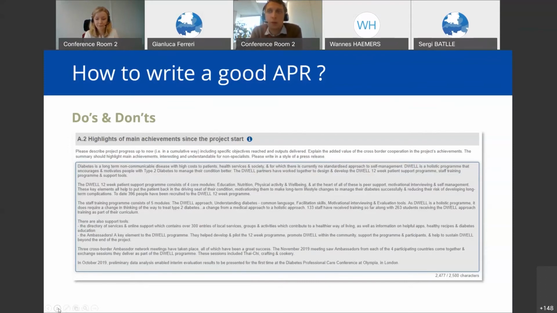If you have a double screen, I can't remember if we said it at the beginning of the presentation, but if you have a double screen, it's maybe worth opening the APR on your screen so that you can have a better look at the different sections. The first section is the highlights of the main achievements since the project started. The idea behind this is for you to give a quick overview of the project progress from the beginning of the project until the end of the year for which you're doing the APR. So we ask you to draft this progress in the style of a press release.